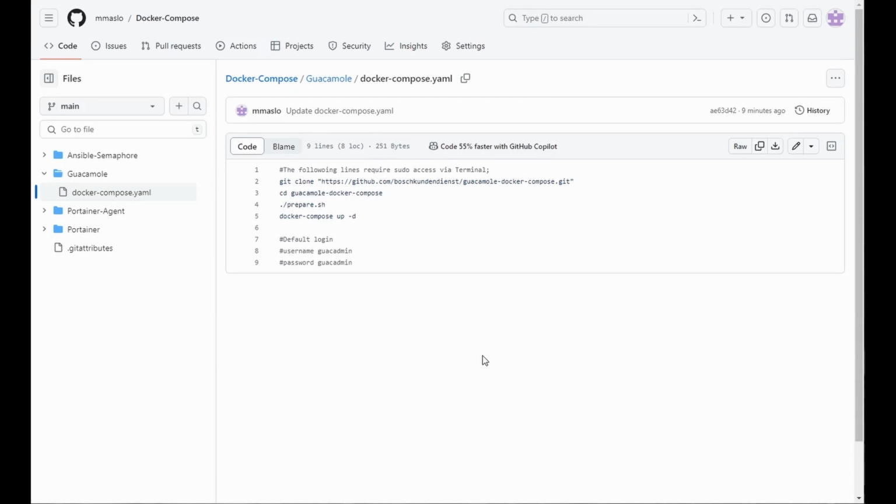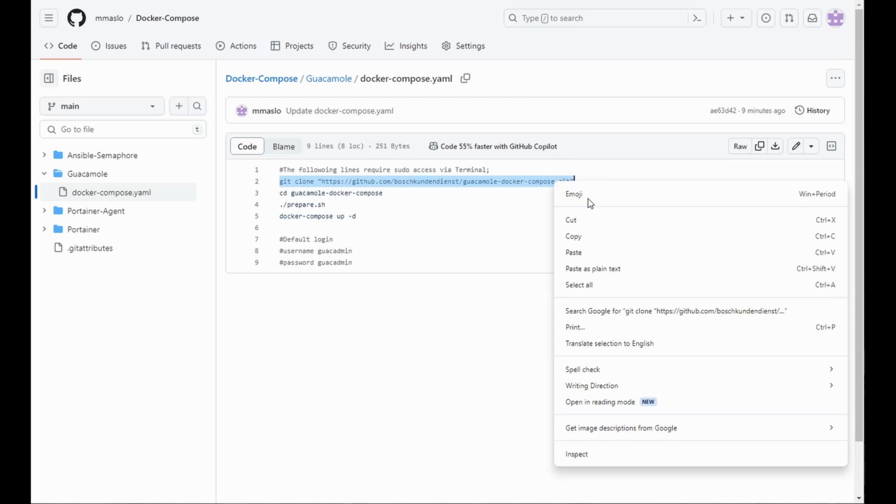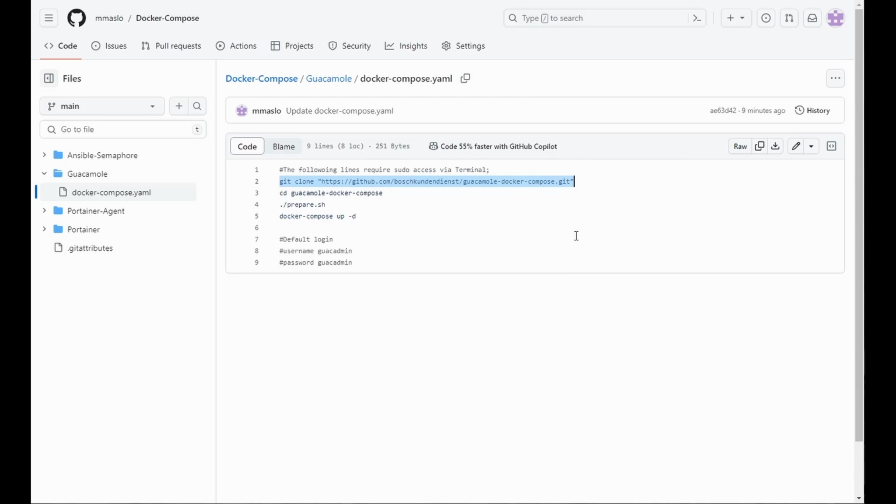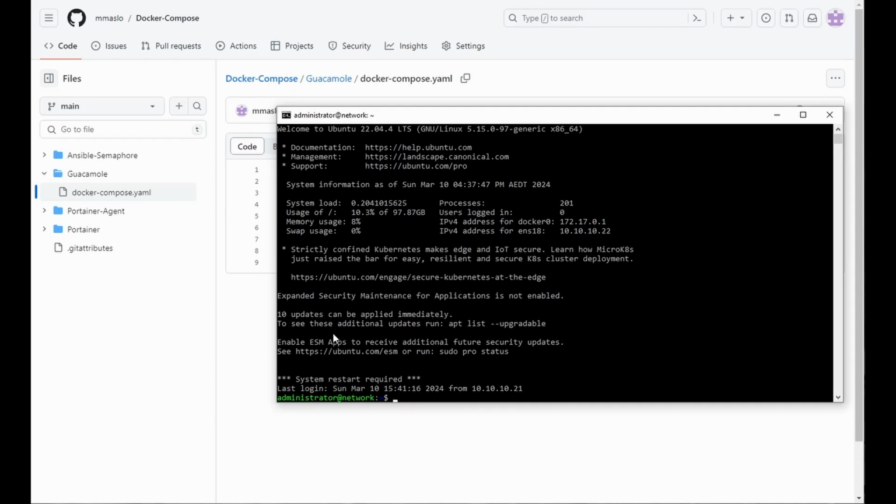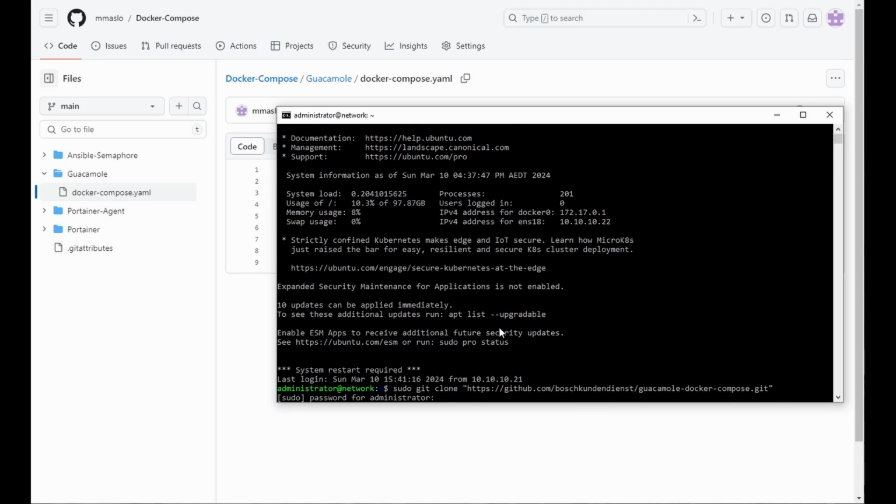Alright, so let's crack into installing Guacamole. Let's go to the GitHub repository in the link below. We want to go to Guacamole, Docker Compose, and copy the first command. This will be cloning a Git repository. What we need to do is SSH into our server and have Docker and Docker Compose pre-installed. We're going to specify sudo, paste in the first command, and provide our sudo password.